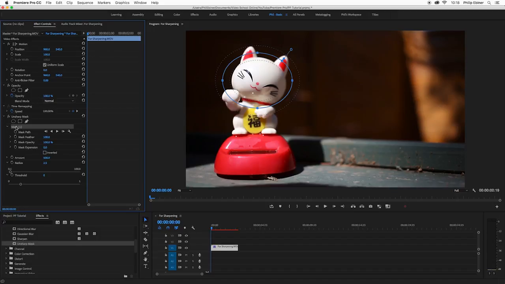Ultimately, hopefully this showed you how the Unsharp Mask effect can really help you fine-tune your sharpening right within Adobe Premiere Pro.